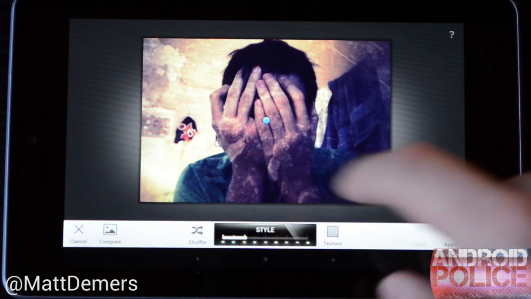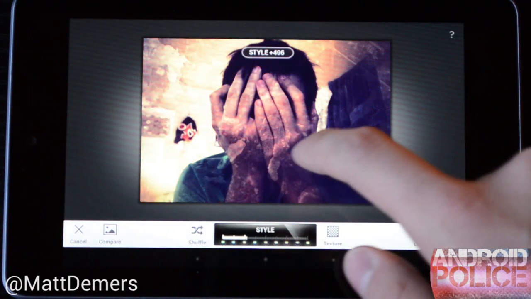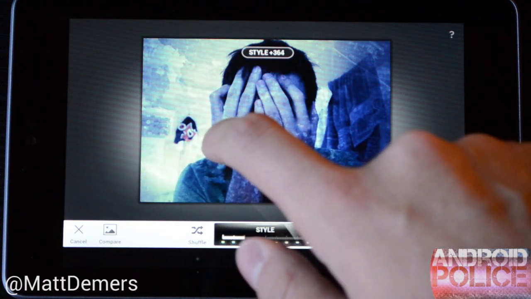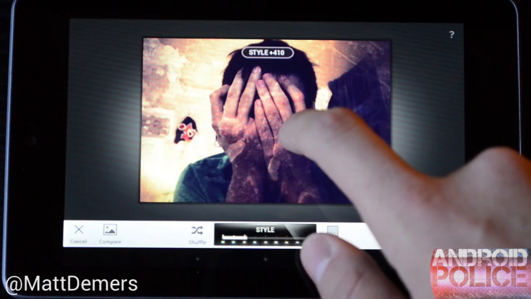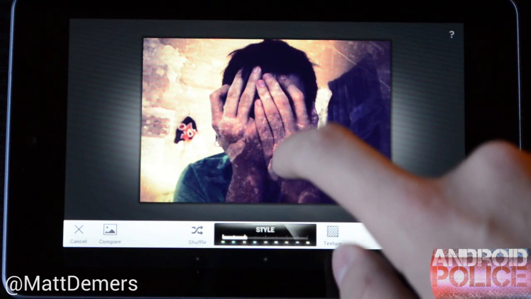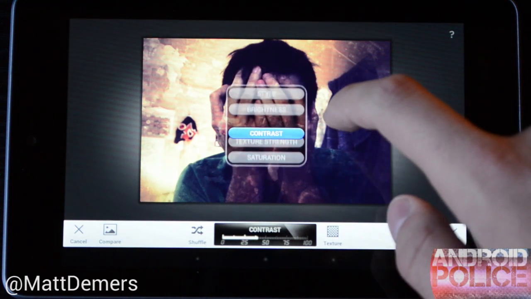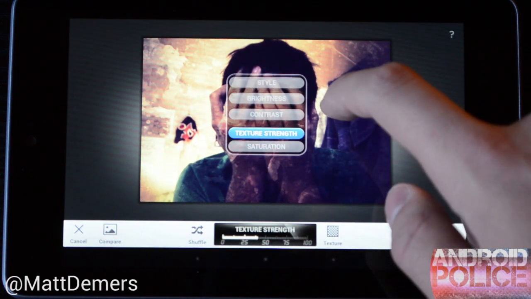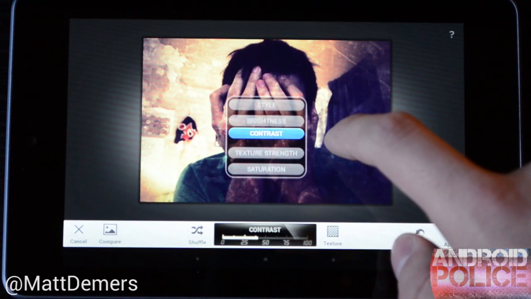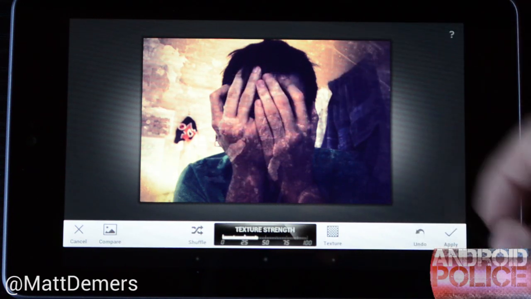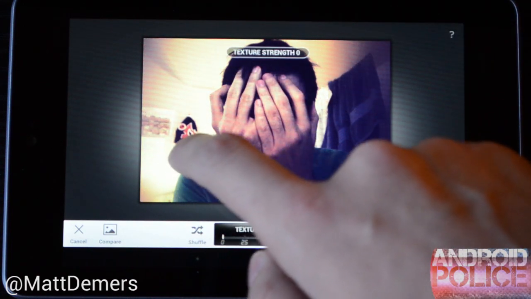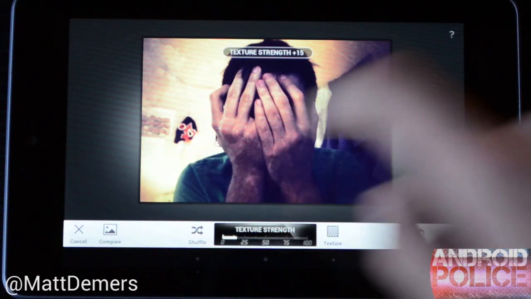As you can see, very big difference. And then I can change it left and right, changing the style, which will change the color. I'm going to settle on a red, and I can also drag up and down in order to access different menu options. As you can see, texture strength, saturation, contrast, style, brightness. I'm going to go to texture strength and dial it down a little bit to, let's say, 15.